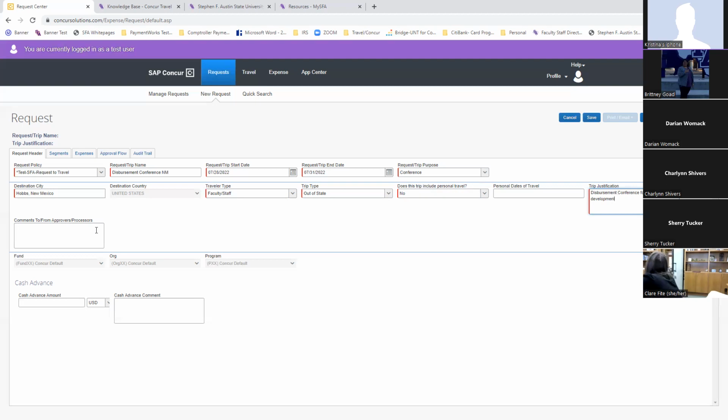This is going to go through a workflow where it's going to go to your direct supervisor, and then it's going to go to the financial manager. The financial manager is someone who is assigned that particular FOAP. Your FOAP consists of your fund, org, and program. There are multiple FOAPs for every department, and there are multiple people responsible for that FOAP, either for budget reasons or keeping tabs on what's being spent. Those are your financial managers.